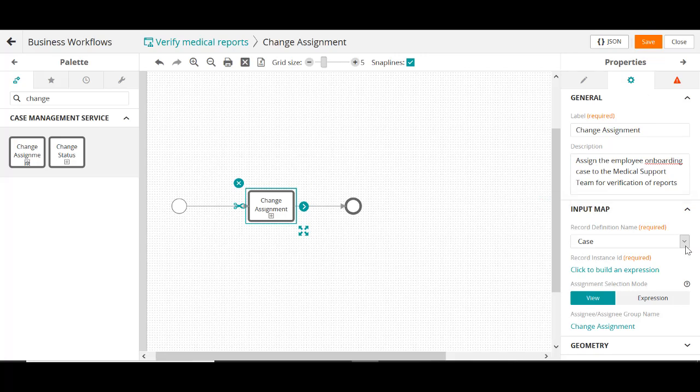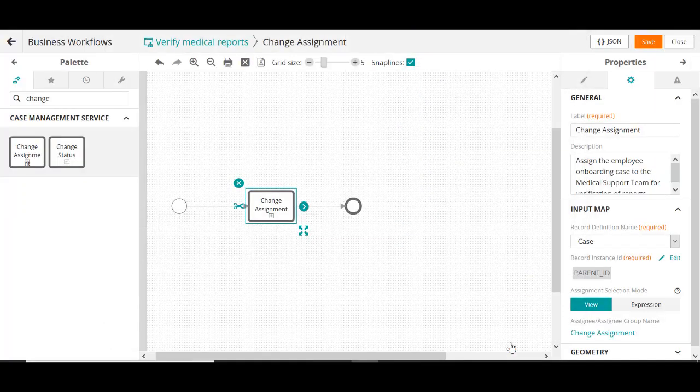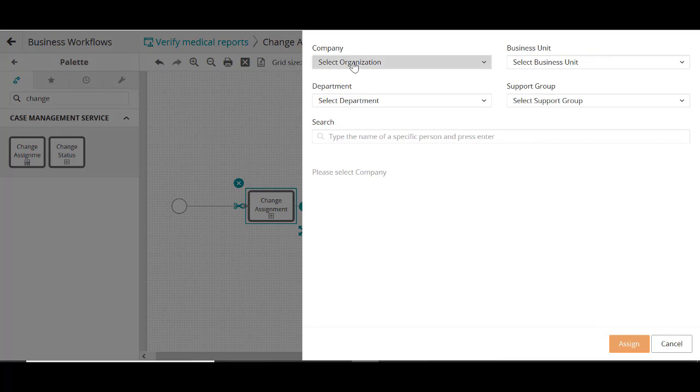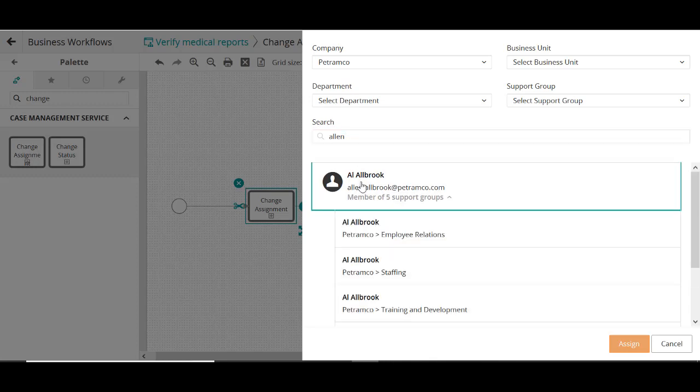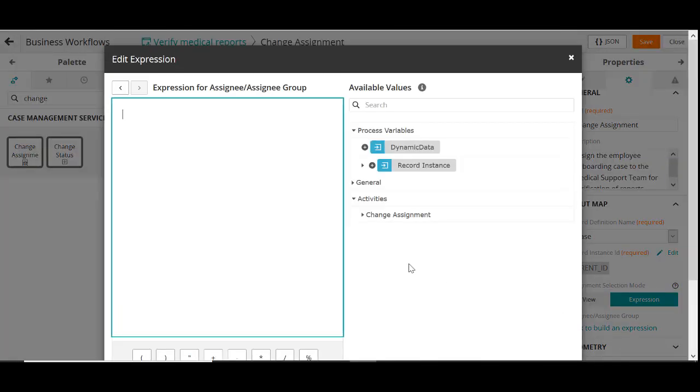In the record definition name field, select the case for which you want a change assignment. Then, specify the ID of the case for which you want to change the assignment. Now, select one of the assignment modes to specify the new case assignee. To select an assignee based on a selected combination of company, business unit, department, and support group, let us select the view mode and specify an assignee. Alternatively, to specify an expression to select an assignee, you can use the expression mode and enter an expression in the expression builder.